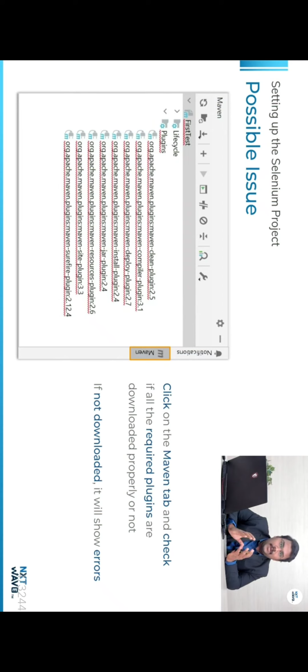The next step is to be able to run our test seamlessly, right? However, in certain situations, what happens is there could be certain issues with the required plugins, and it could be due to a variety of reasons. Maybe your network connectivity, maybe the plugins have not been downloaded properly. There could be a variety of reasons. Okay, to check if your Maven project has its plugins installed correctly or not, you can click on the Maven tab and check if the required plugins are downloaded or not.